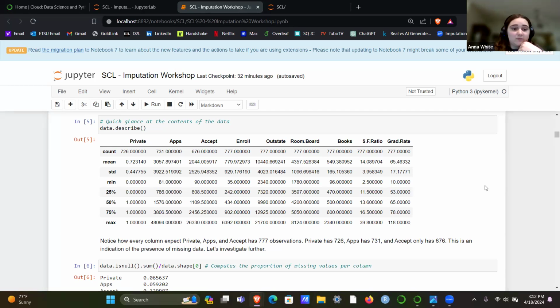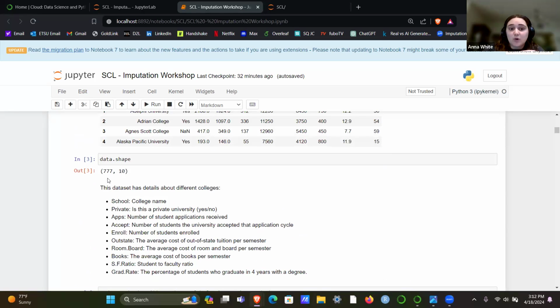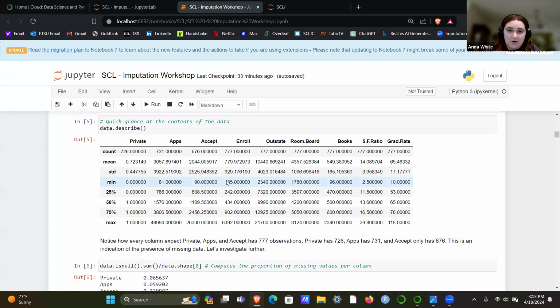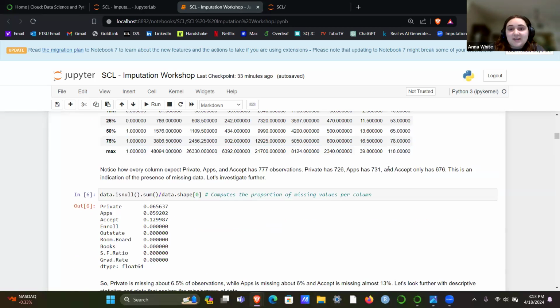And this count is really helpful because we can already tell that there is some data missing here, especially compared to the shape earlier. Notice that it had 777 rows. Some columns do too, like enroll, but then notice these three at the beginning, they do not. So that is definitely the first indicator that there's something wrong. There's some data missing, and so we can go ahead and investigate this further.